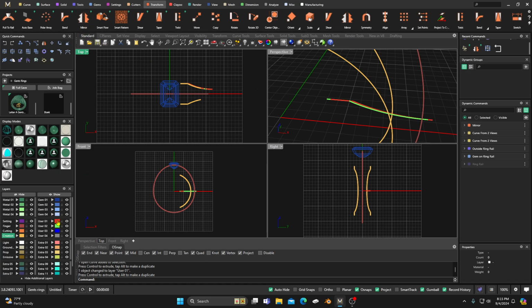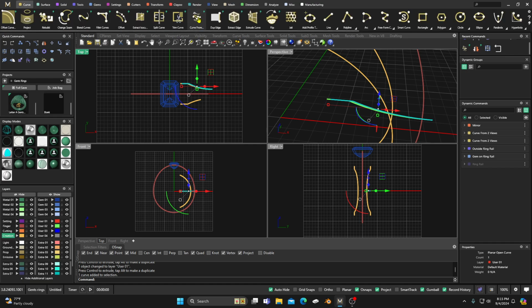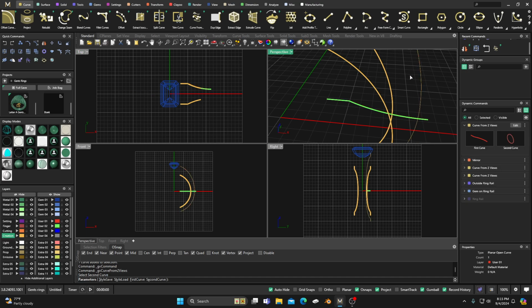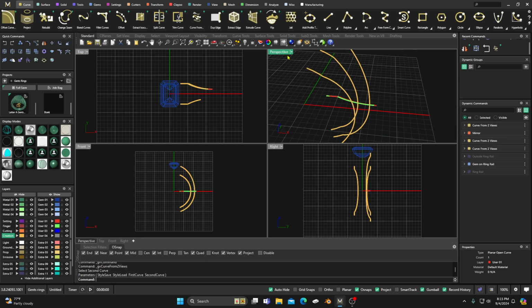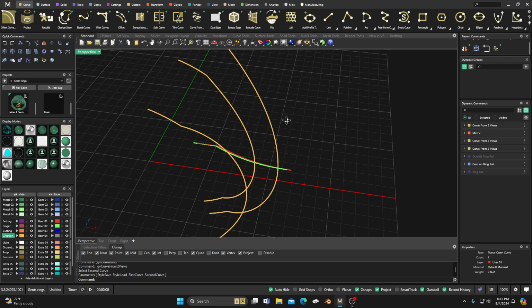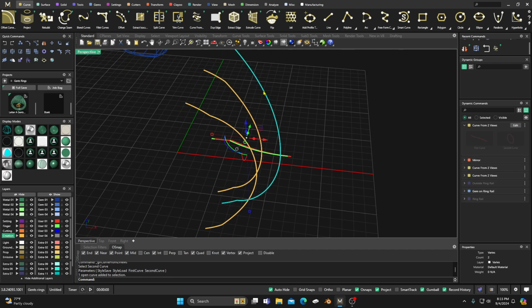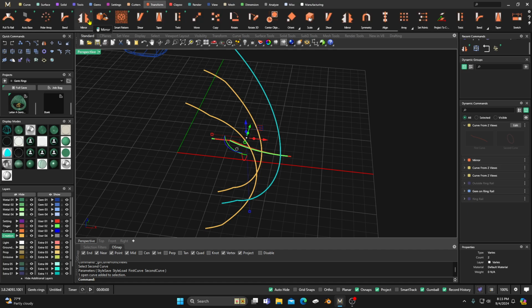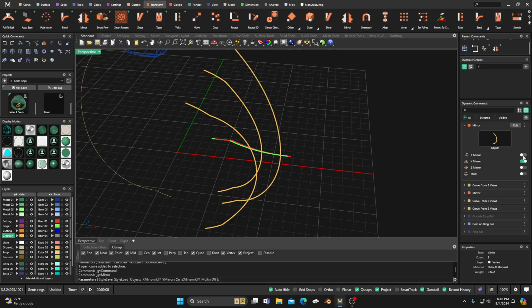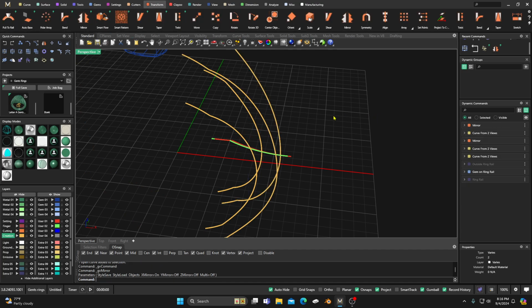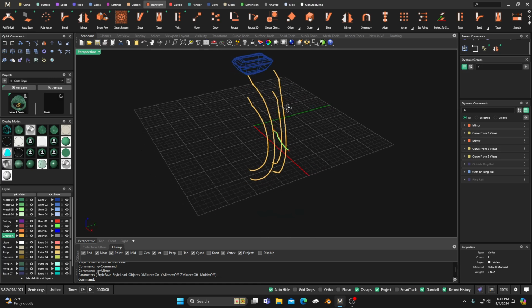So I'll select the red one, and I will go to curve menu, curve from two views, and then I selected the red one, so my second curve will be the outside ring rail, and I'll right click on that. Okay, so I have that one out there, and now I'll take the red one, the outside curve, and transform, mirror it in my X direction, not my Y, and then right click. So now I have this out here, right?